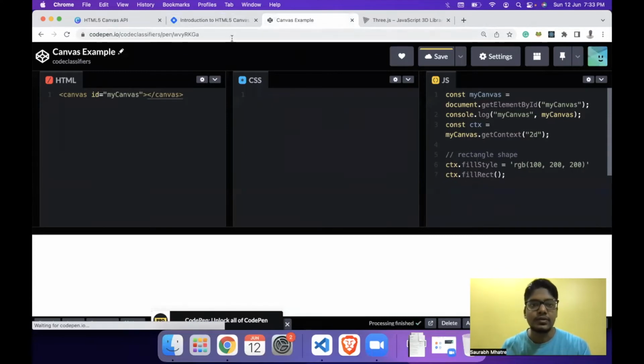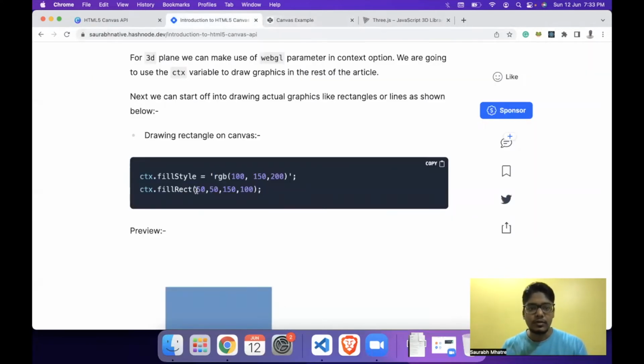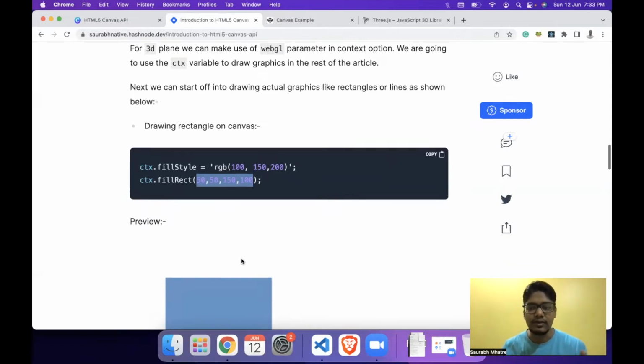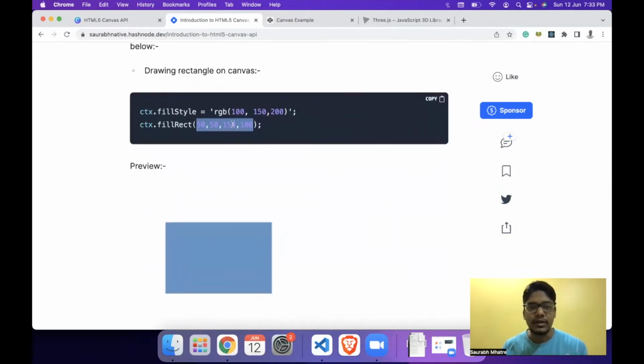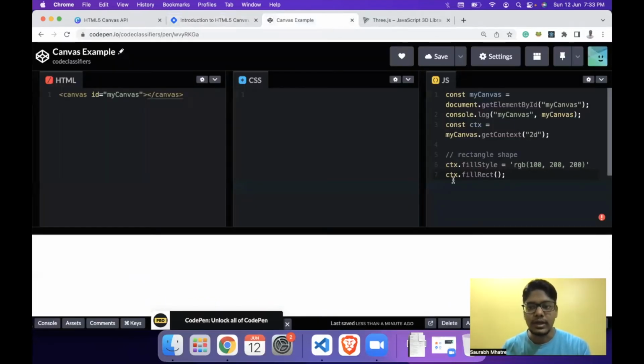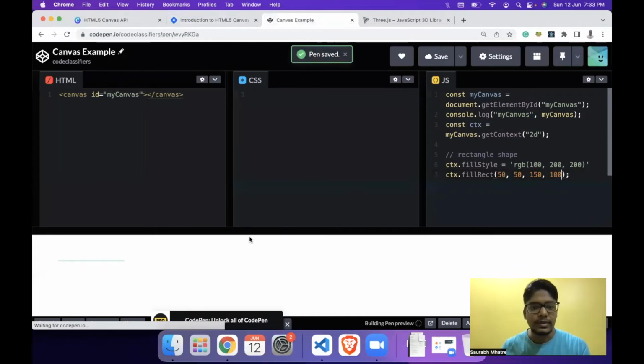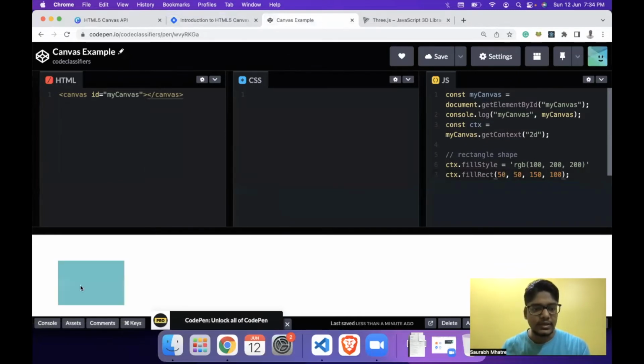Now this method takes 4 inputs. The first two are the xy coordinate of the origin of the rectangle. The next two are the width and height. So 50, 50 will be the position at which my rectangle will get drawn in this canvas board, and 150 would be the width of the rectangle and 100 would be the height. So if I go ahead and add this as 50, 50, 150 and 100 and hit save, we should be able to see a rectangle in our page. As you can see, we are able to see a rectangle in our page.